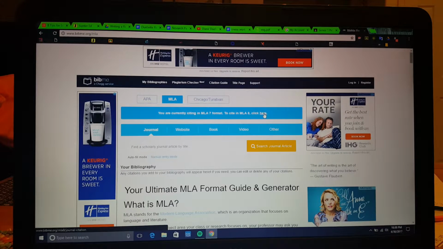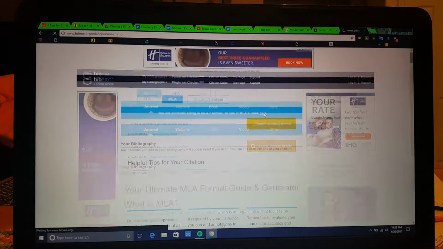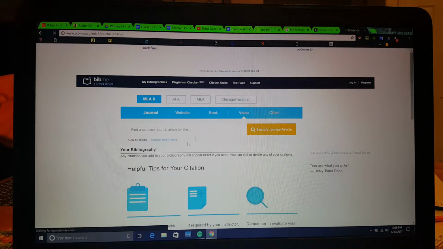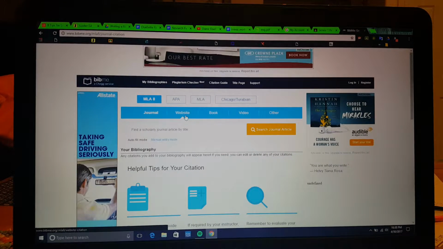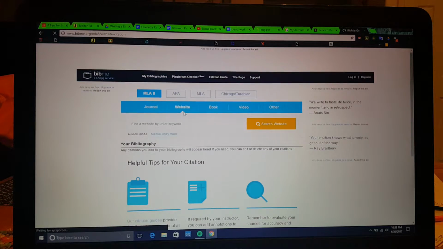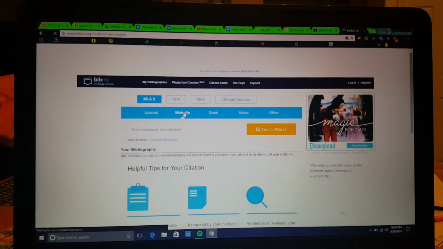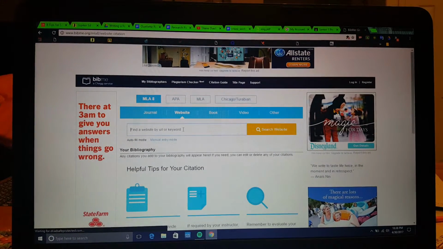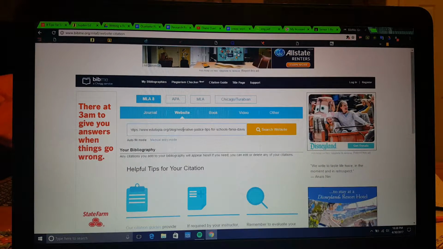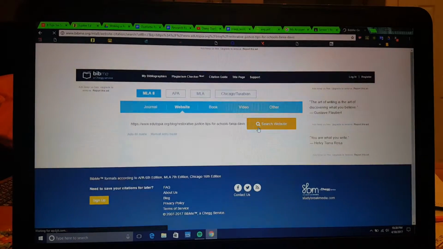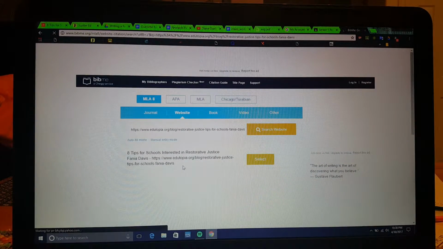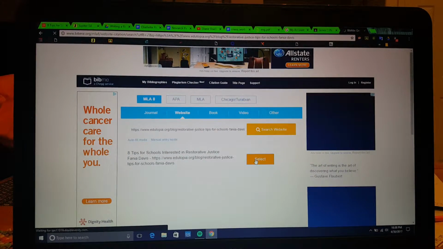So it says to cite in MLA 8, click here. And then it says journal website. Most of our stuff is going to be on website, so you want to click to make sure that you have those things. So right here is exactly where they want my URL address. I search my website. I'm going to select this.